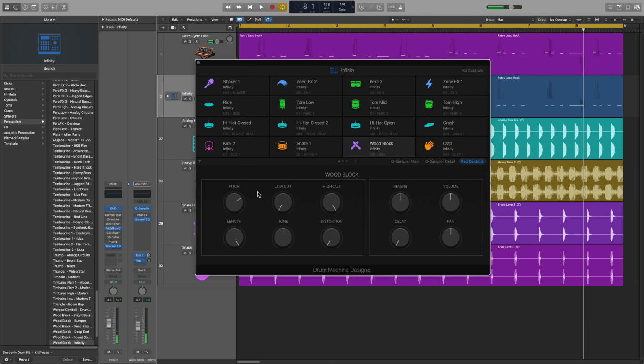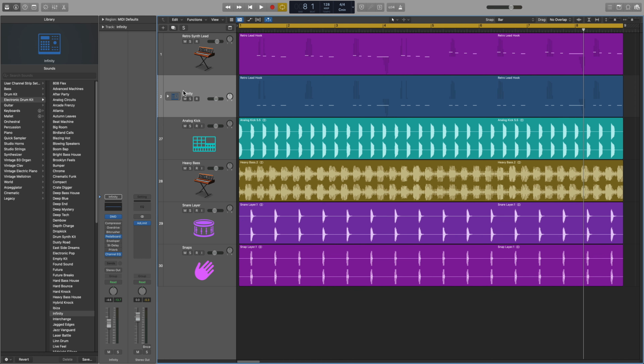It almost starts to sound like one instrument, even though it's two separate tracks. And this is one way to do it, but you're sort of locked into Drum Machine Designer if you do it this way. So let me show you another way to do this.